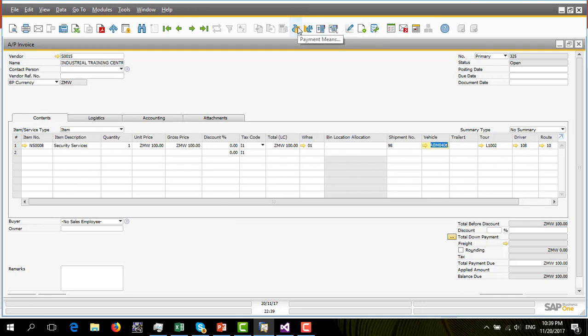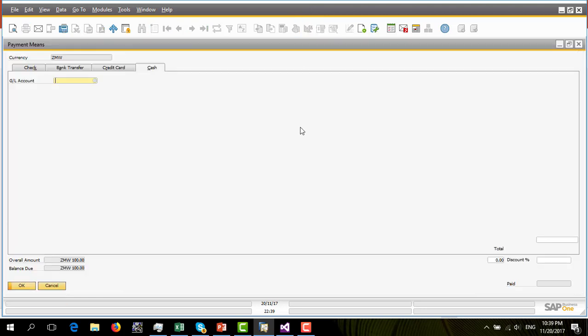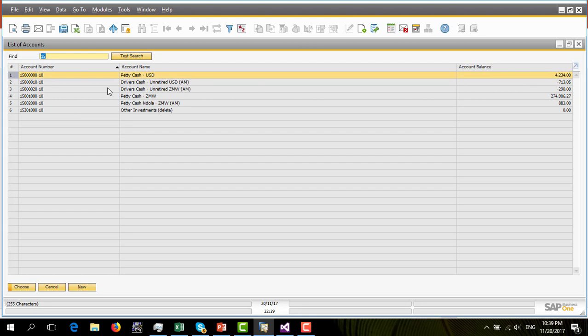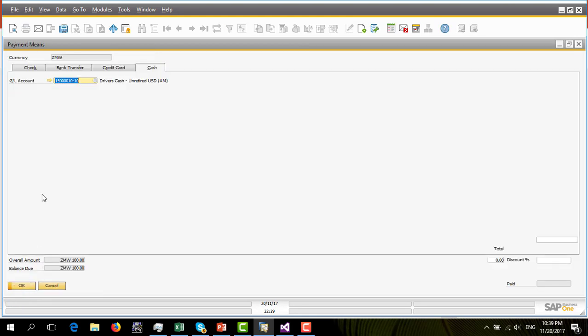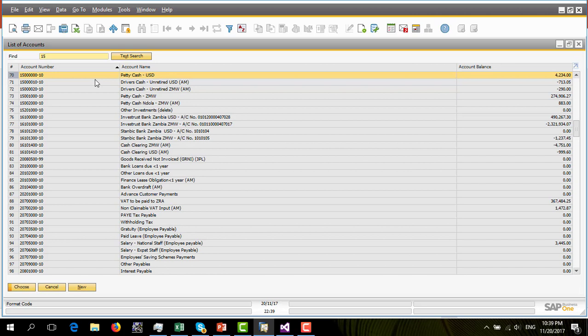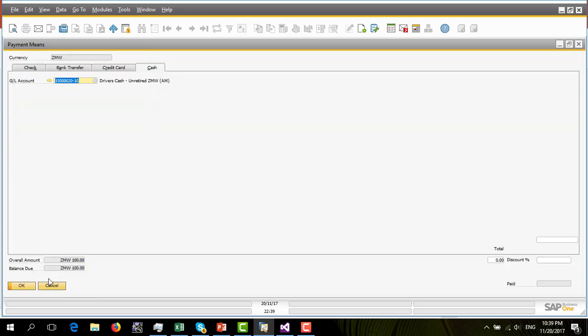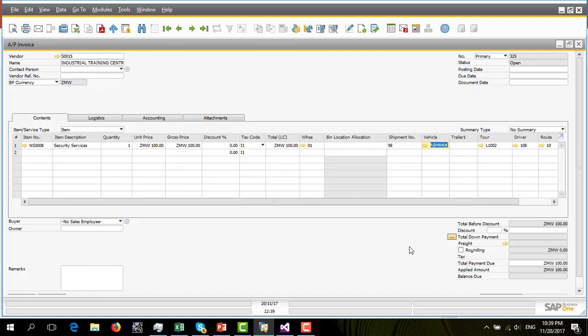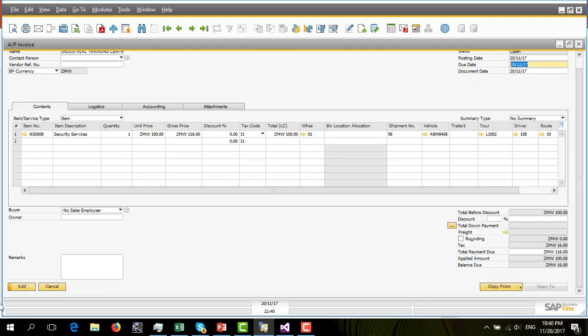And before I post this AP invoice, I'm going to select the payment means window, and I'm going to choose the driver's cash unretired. Remember that account? Actually, it might have been the kwacha one. I'll copy my balance due. I'll put the day's date.